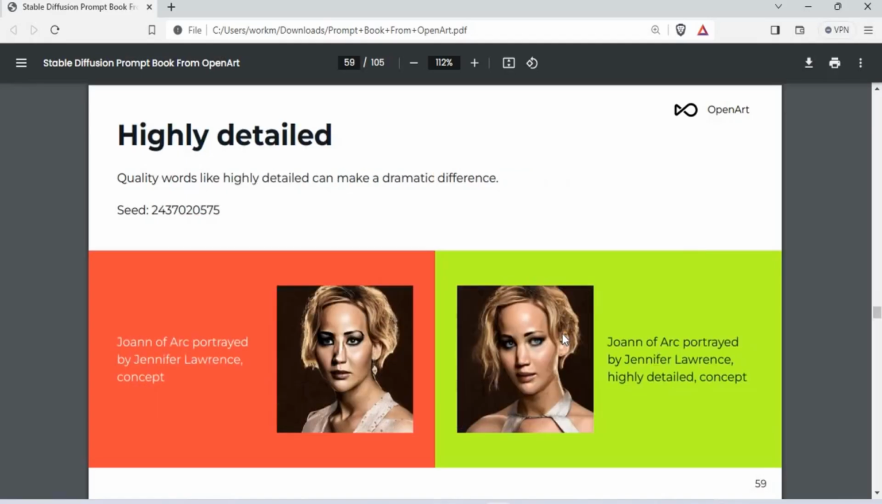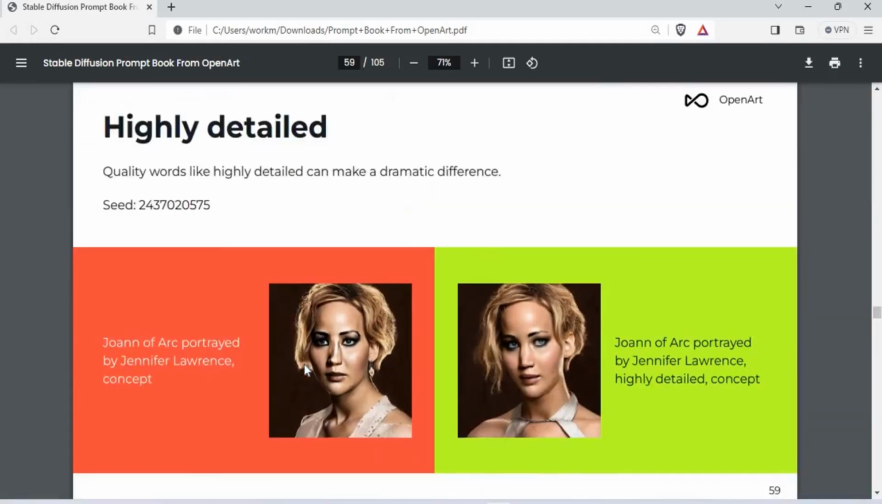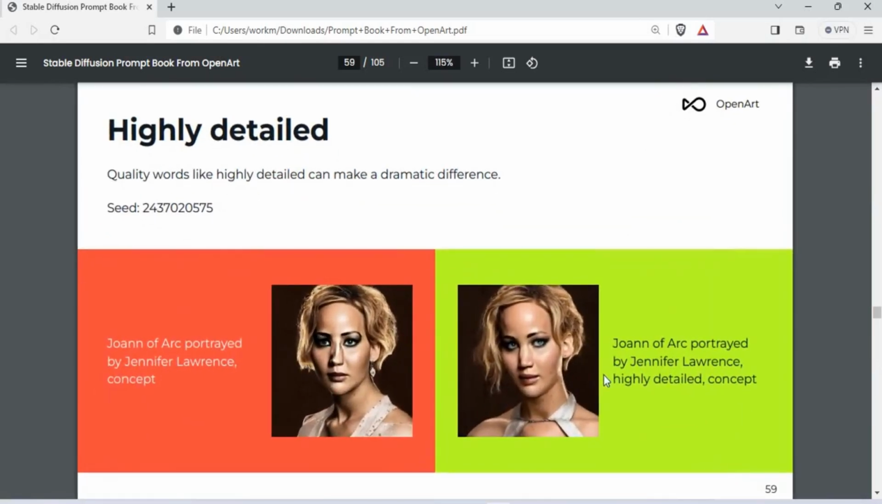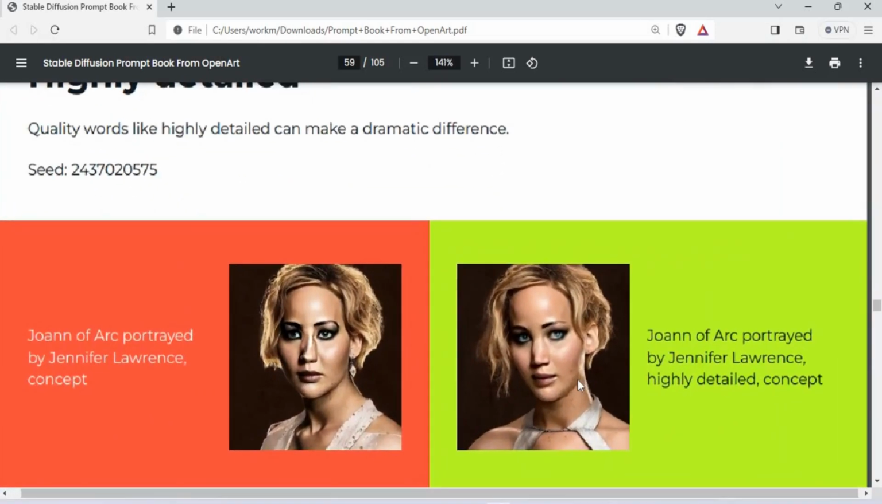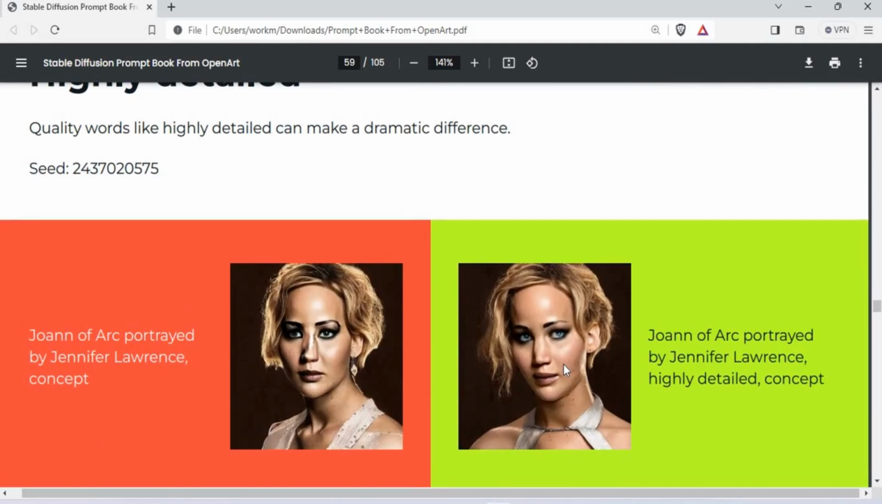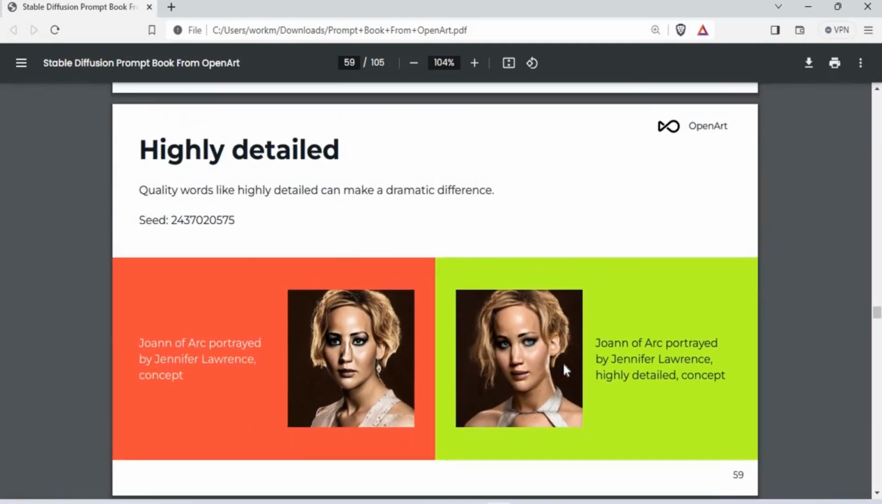Okay, then we have this: Joan of Arc portrayed by Jennifer Lawrence, concept, and this is Joan of Arc portrayed by Jennifer Lawrence, highly detailed. So this was a very basic one which looked ridiculous. This was a really good, detailed prompt, so it looked not exactly but quite close.